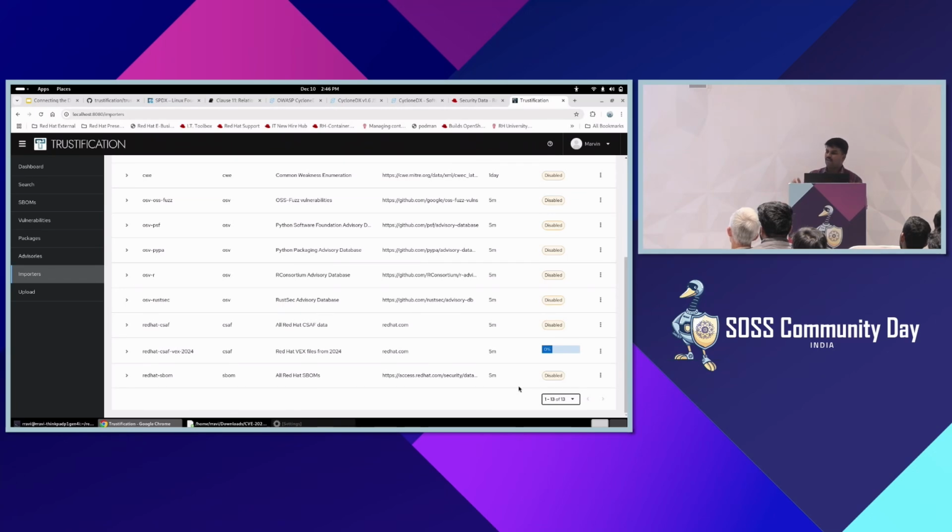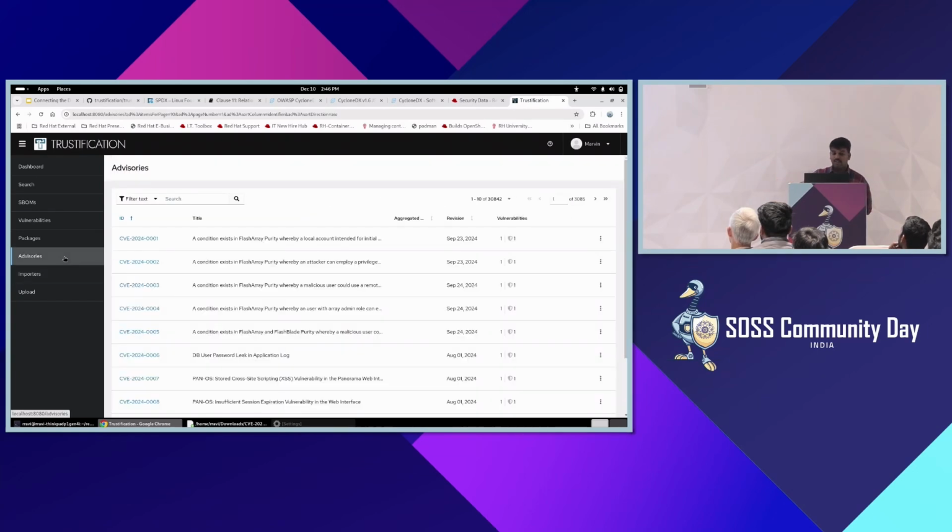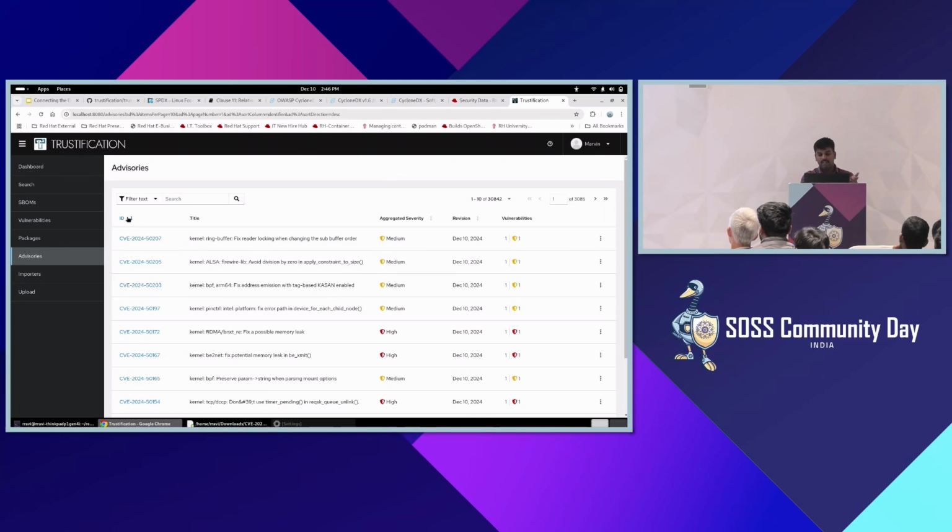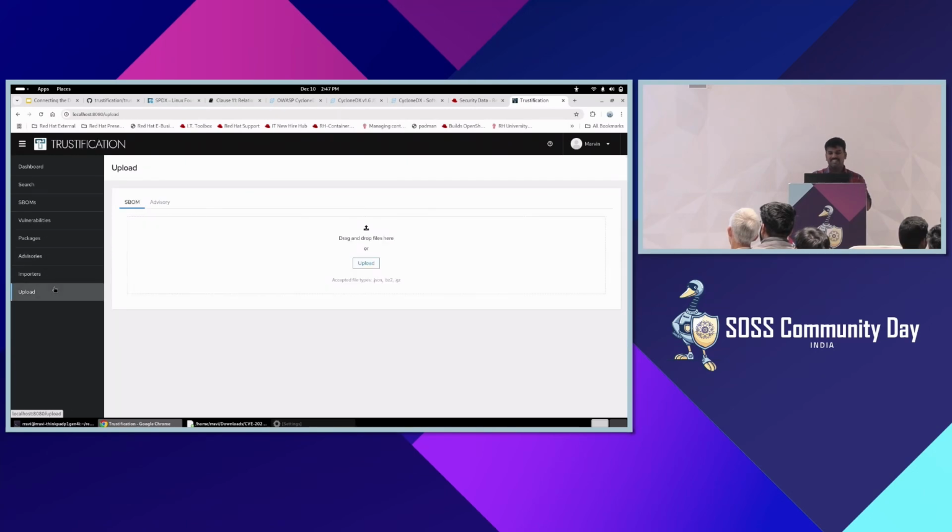So what happens is, for the first time it will pull all the data, and from the second iteration it will pull only the changes. If there are any changes, it will just pull the data and load it into your advisories. And here you could see all the advisories, starting with CVE-2024-0001 till CVE-2024-50207. This is actually the most recent one, simply because it started with December 10, 2024.